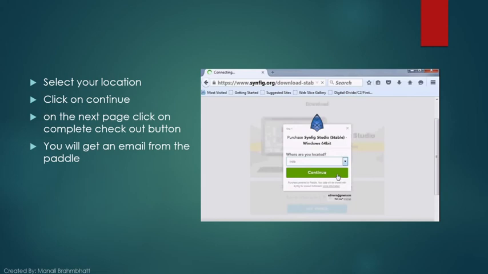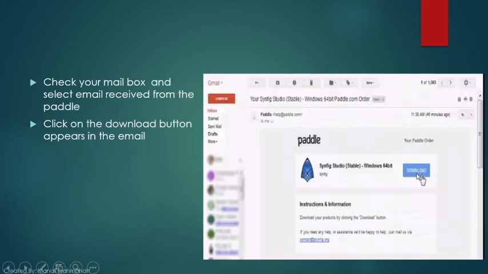So you have to open your email box and check that you received the mail from Paddle. You have to open that email and click on the download button. So this is how you can download the setup on your computer system.